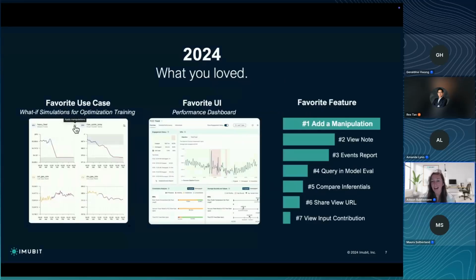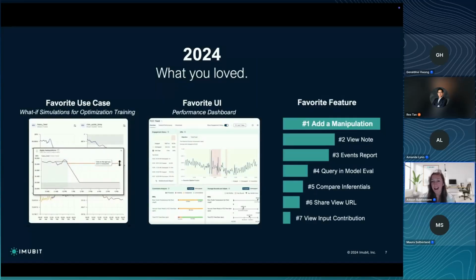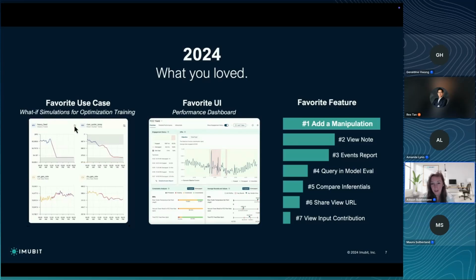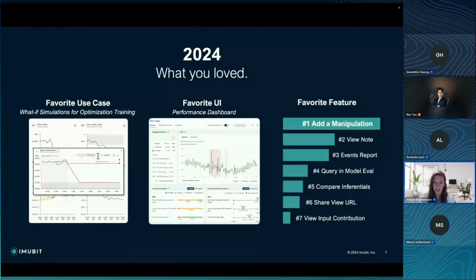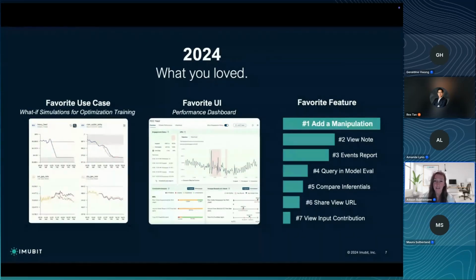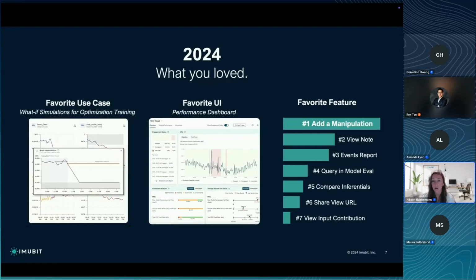Now let's take a look back at some of your most loved aspects of the Imubit platform in 2024. Everybody's favorite new use case, which is a little bit more of a qualitative observation, was the what-if simulations for operator and engineer optimization training. So using these simulations to look at different types of scenarios and how your unit would respond to different changes that you could make.